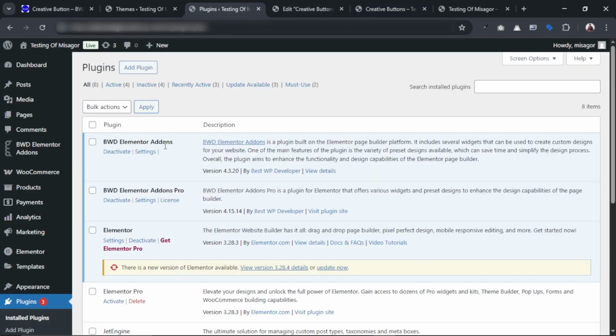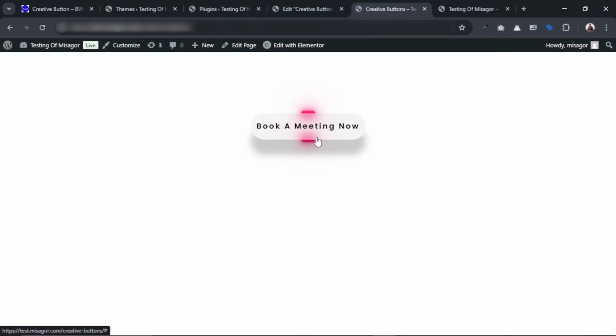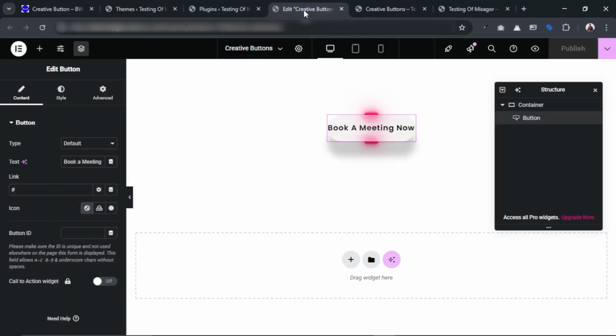Now earlier, I mentioned the BWD Elementor Addons and BWD Elementor Addon Pro. Why do we need them? Well, while custom CSS gives us full control, it can be time-consuming and requires tweaking. But with these plugins, you can easily create and customize creative buttons. No CSS required. Let me show you how.